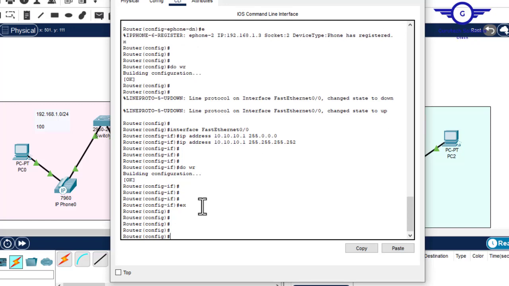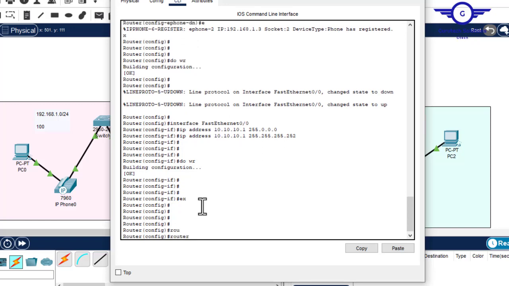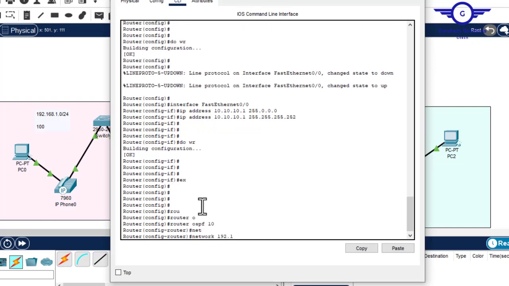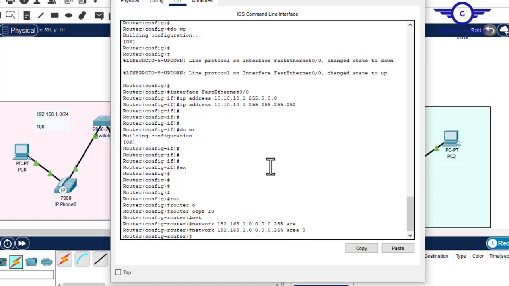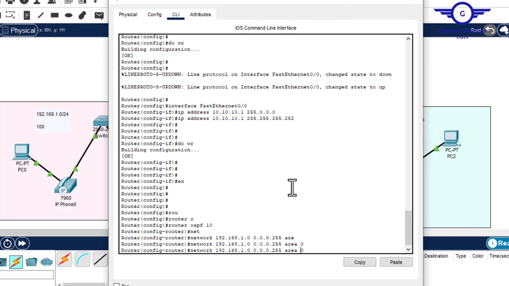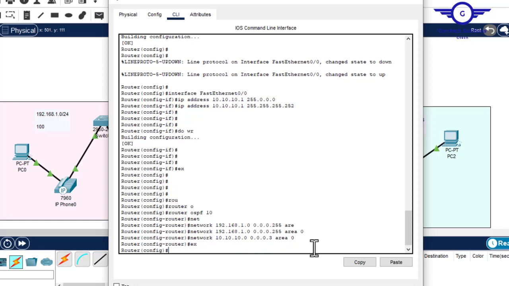Exit. Let's start with the router OSPF 10. Okay, then the network should be 192.168.1.0 and the wildcard must be 0.0.0.255 area 0. Okay, another network is the one that we just configured right now, which is 10.10.10.0 and the wildcard mask over here will be 0.0.0.3, okay, area 0, exit and do write.